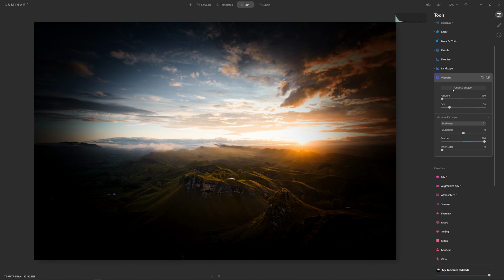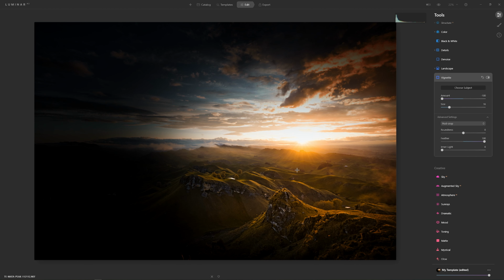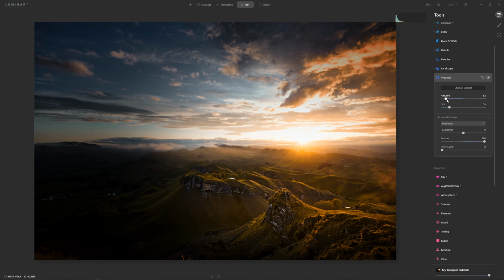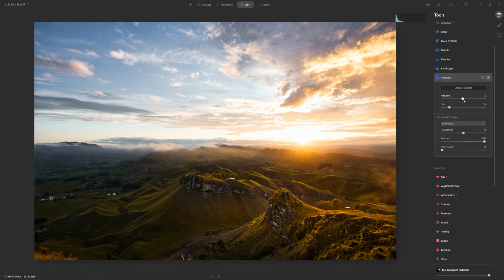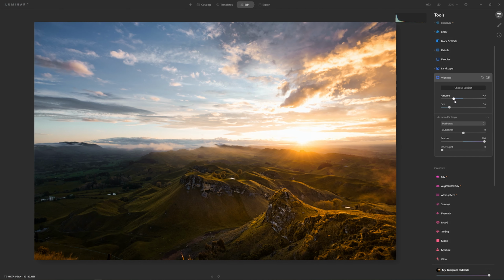We can now choose our subject, and I'm going to click somewhere on this right side of the photo. I've clicked between the sun and the top peak right here, and that's saying that this zone is going to be the brightest part of our image and everything else is going to taper off. And it's now that I'll jump back to the amount slider and actually start reducing that from where we were at 0, and just play with this until I feel happy with the effect.